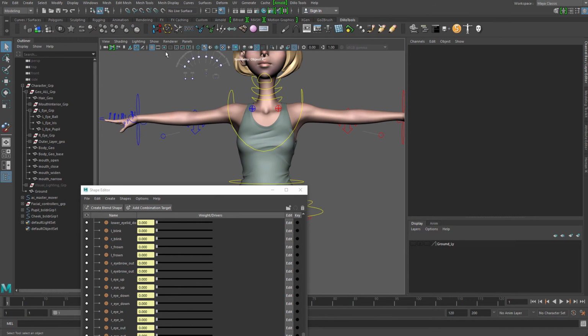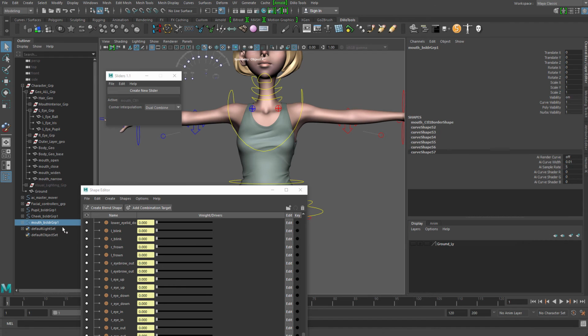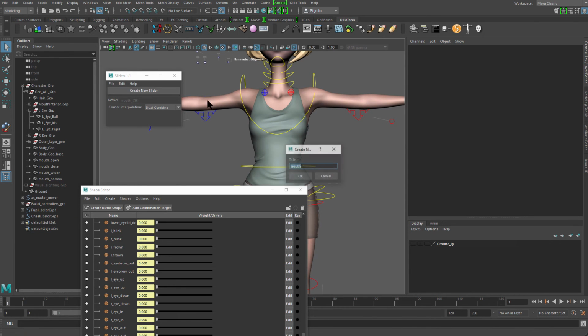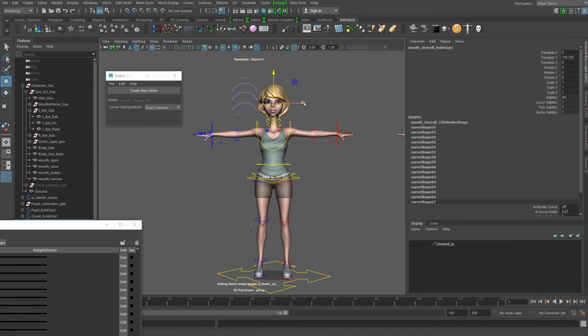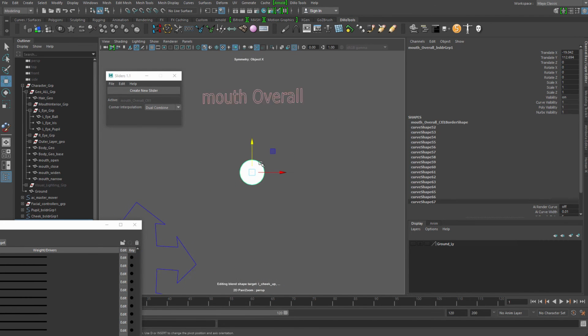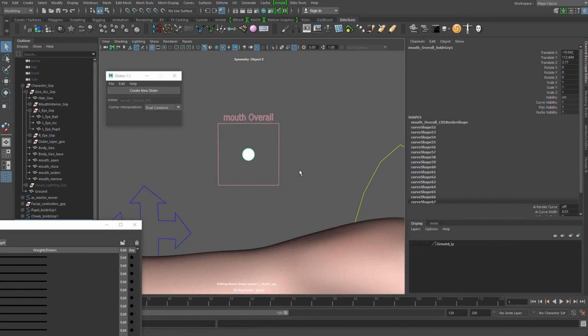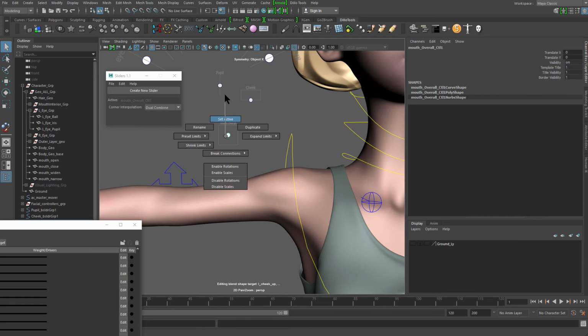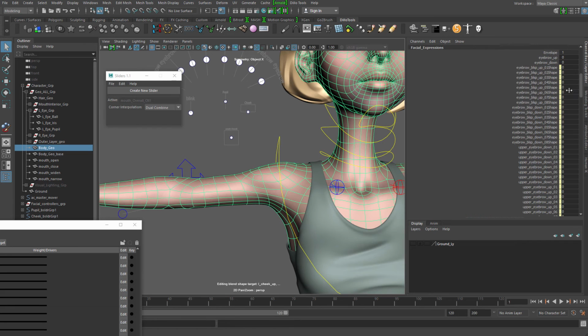I need a new slider for that, so create new slider. This one will be called mouse. Actually, mouse overall. Okay, let's drag it up and change it to full, set active, and this one is going to control all 4 blend shapes I just added.